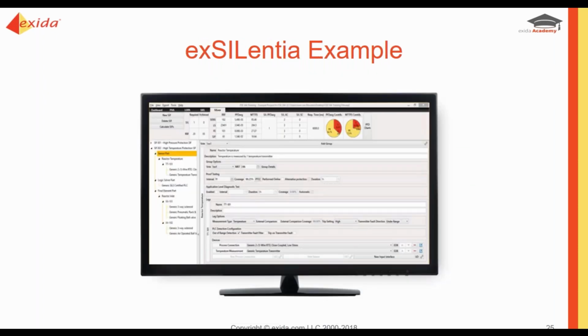So what does this look like in a SIL verification? As I said, I'd show you an example. That's how I learned best, so I wanted to give you one as well. For those of you that don't know, this is our exSILentia, our SIL verification module, SILver. This is what it looks like.